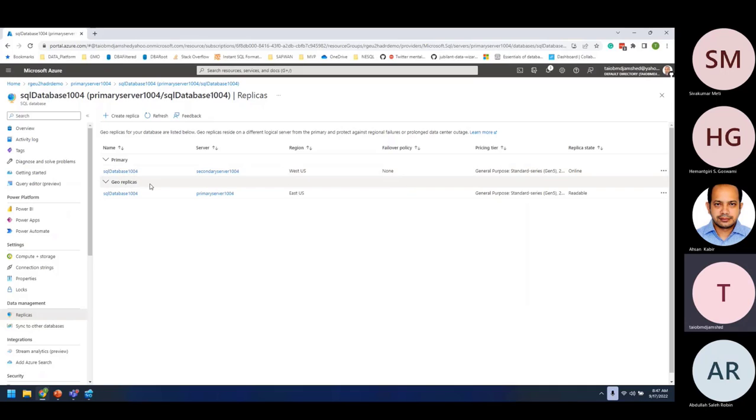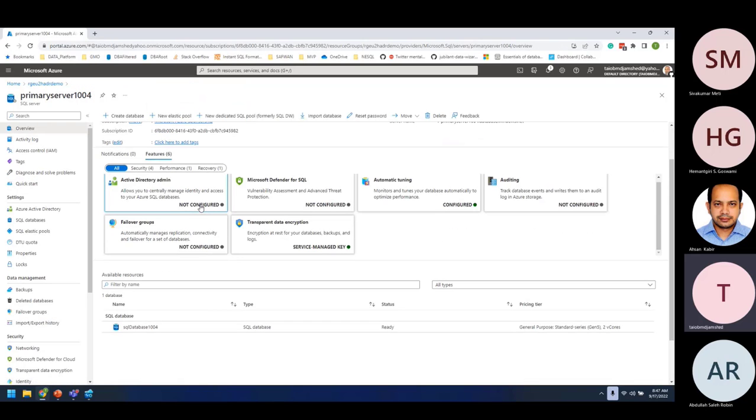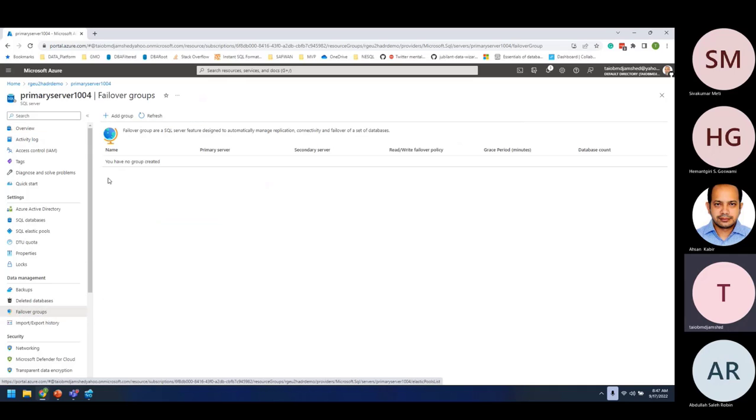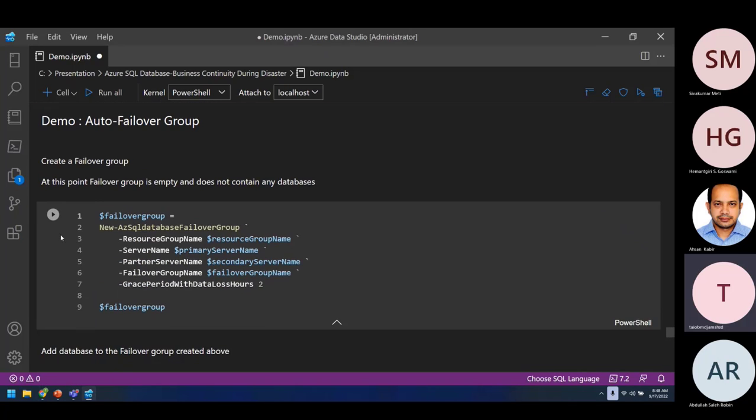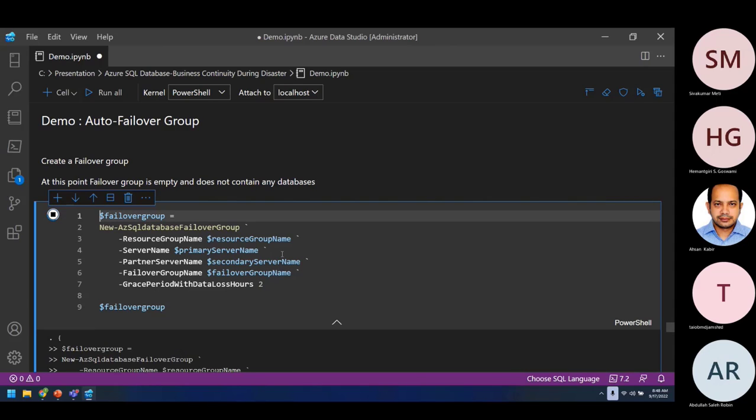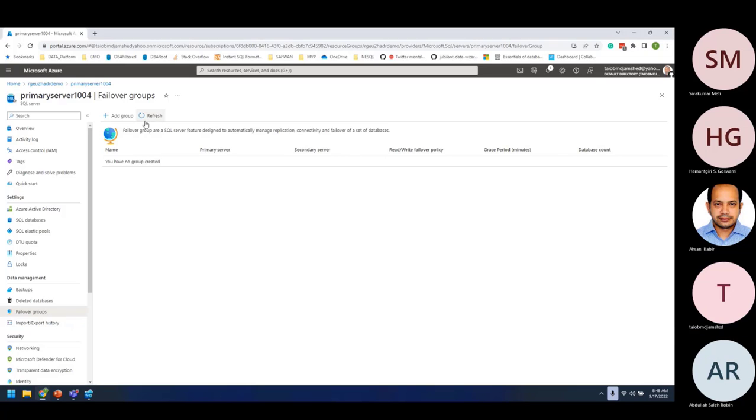Now here we see that we are doing it at a database level, right? But as I said, if you have multiple databases that you want to group together and you want to fail over with transactional consistency, then what you can do is something called a failover group, right? Right now we do not have any failover group, but let's come here. So you're going to create a failover group. And we are not adding any database at this point. We are just creating the empty failover group.